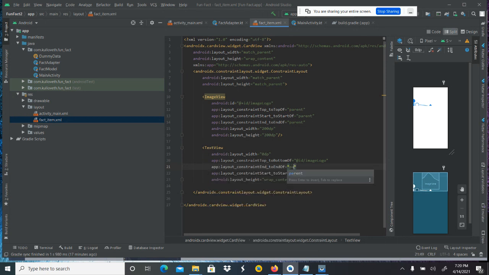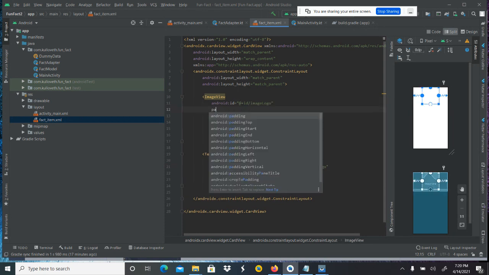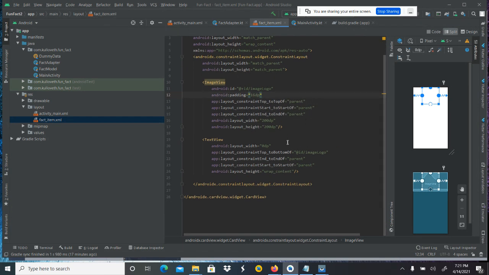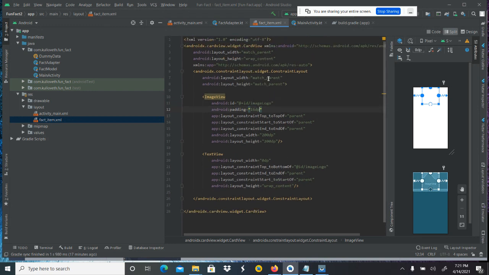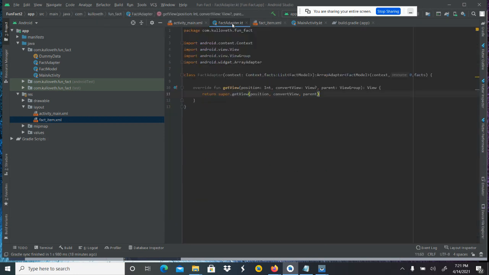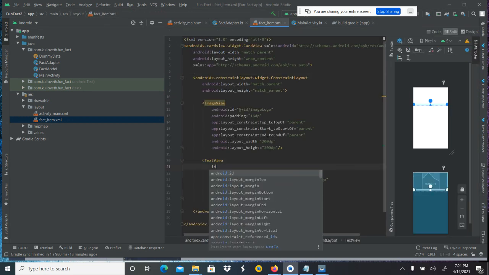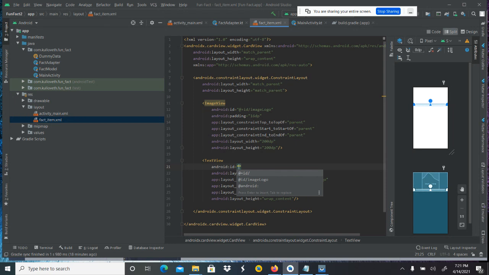End to end of parent. That gives a padding of 16 dp. Okay, so now that we have our items layout, let's go back and complete our adapter. Let's give this an ID of name.